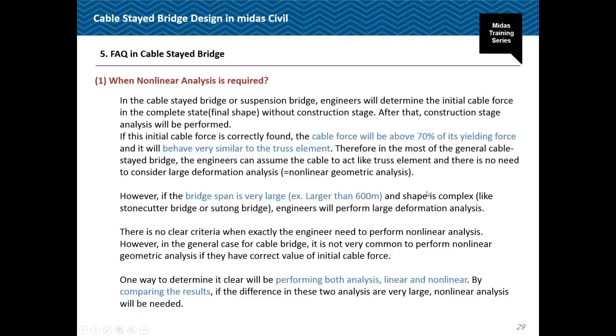Even though we give this guide, it might not be very clear for the engineer. In that case, in order to make sure whether they can go for the linear analysis or not, the best way is performing both analyses for their trial model. By performing both linear and nonlinear analysis and comparing the results, if both results have no big difference, it means that they can go with the linear analysis. Most cable-stayed bridges do not have a very long span, so engineers just consider them in the linear analysis.